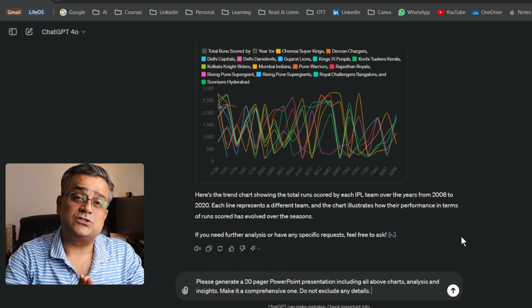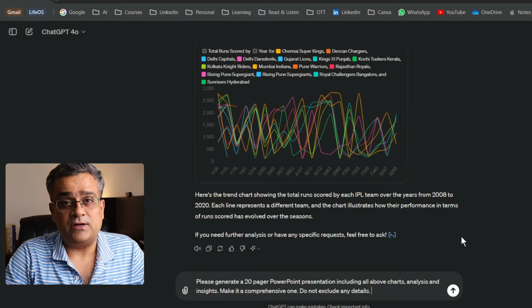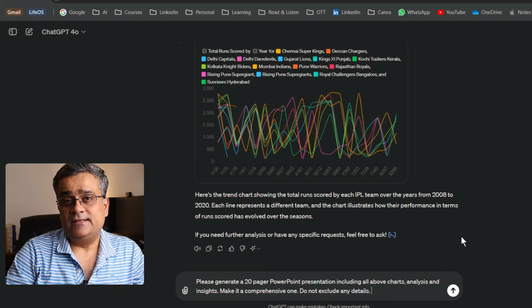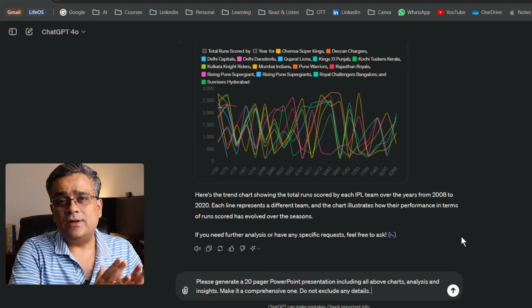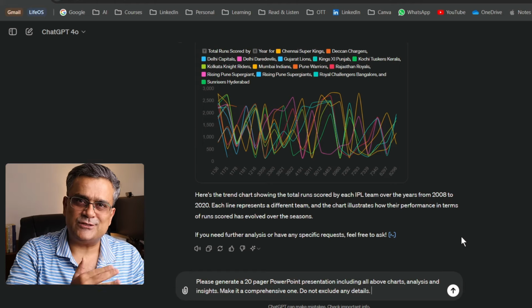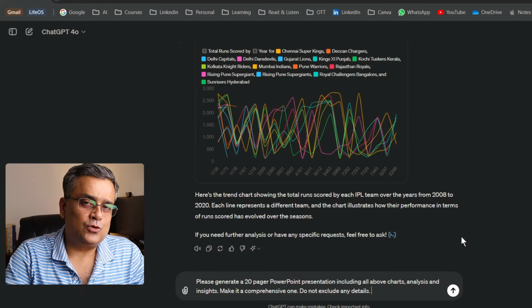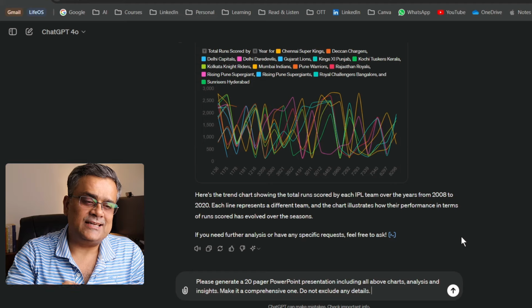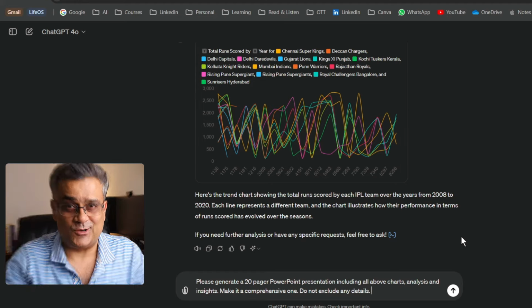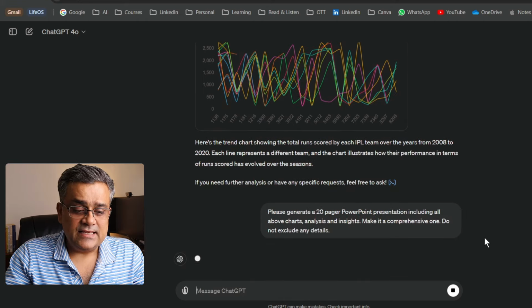Earlier, ChatGPT was not capable of generating PowerPoints directly. We had to use multiple other ways to get it generated. So we used 2 or 3 approaches, different ways to generate. I have certain videos on my channel where I've shown those methods. However, let's see if ChatGPT-4o can generate this PPT directly or not. So let me hit enter and see if it can work.